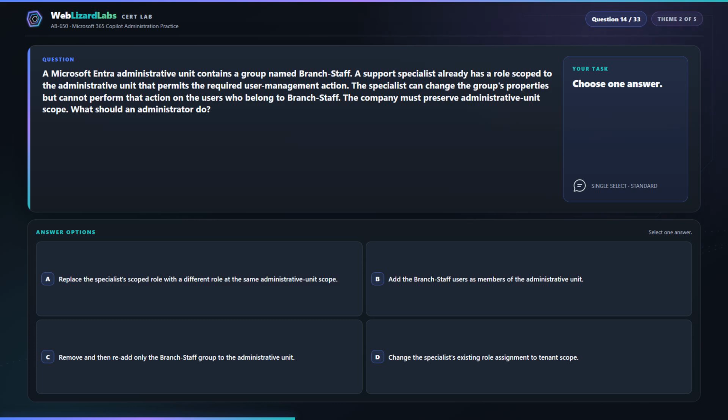Answer A. Replace the specialist's scoped role with a different role at the same administrative unit scope. Answer B. Add the branch staff users as members of the administrative unit. Answer C. Remove and then re-add only the branch staff group to the administrative unit. Answer D. Change the specialist's existing role assignment to tenant scope. Lock in your answer.